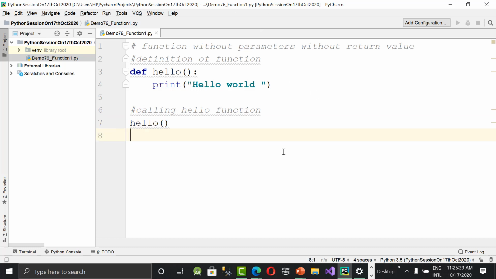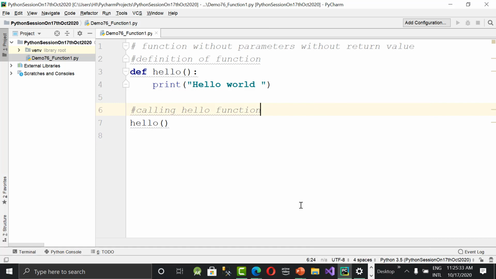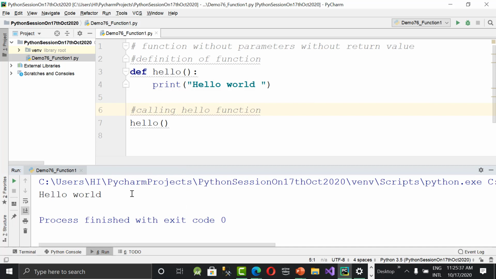Right click, run demo 76. See the output at the bottom. We have hello world. Very simple. But where is the return statement? Can I return here? Of course, I can write the return keyword, no problem. Return, that's all, empty, because I'm not returning any value right now. So now let's run it. We will not find any difference between the previous and this one.